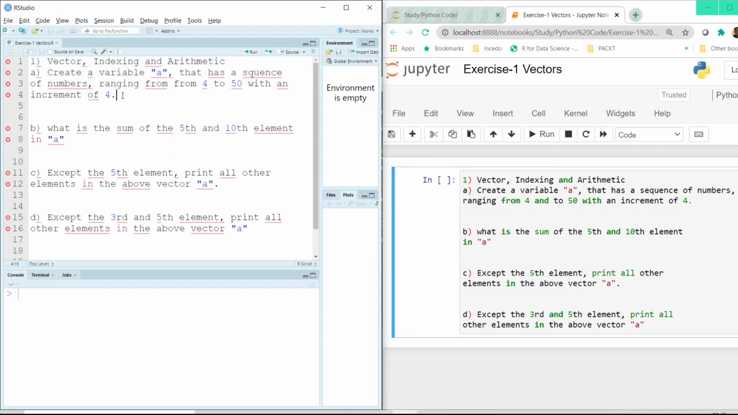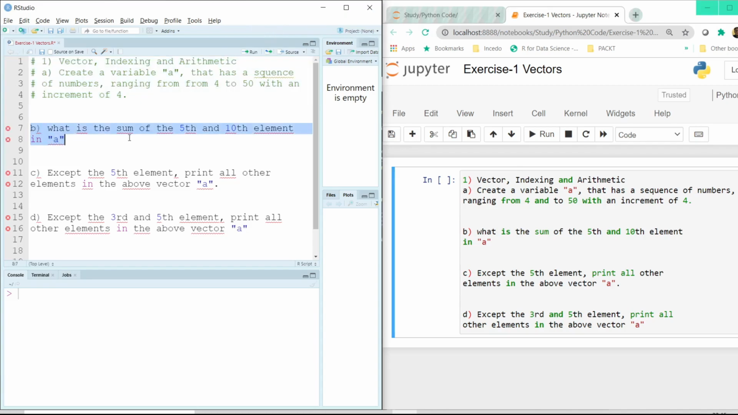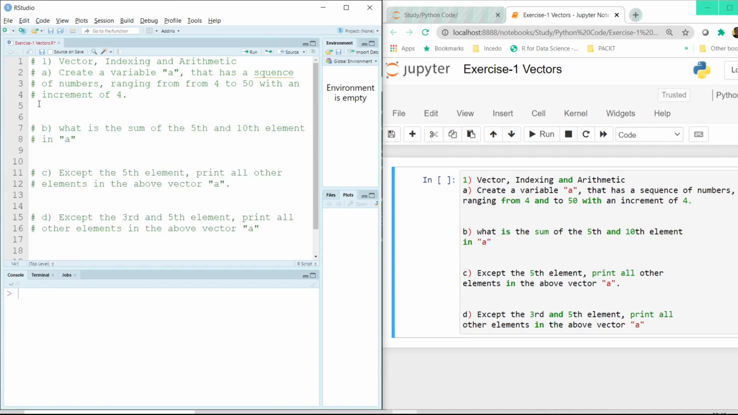So we have already learned how to comment using the hash symbol. If you just type hash, this particular line gets commented. Now if you want to comment multiple lines, the option that we have in R is to select all those lines and then press Ctrl, Shift and C. C stands for comment. Similarly, you can comment these two lines as well. Ctrl, Shift and C. Alright, now let's get started.